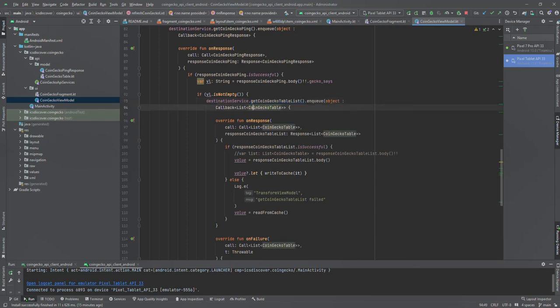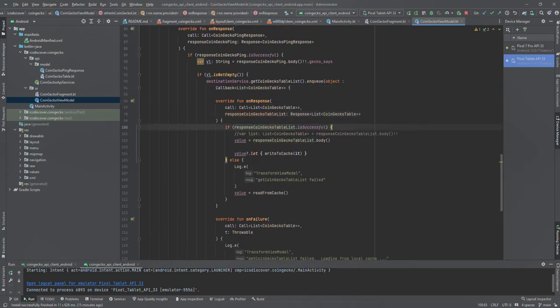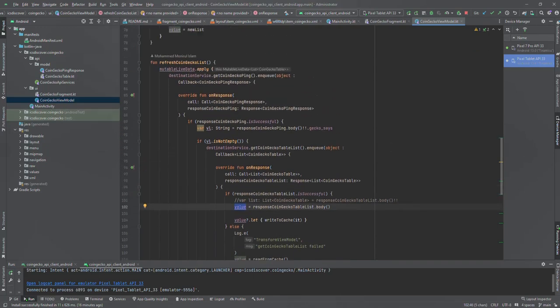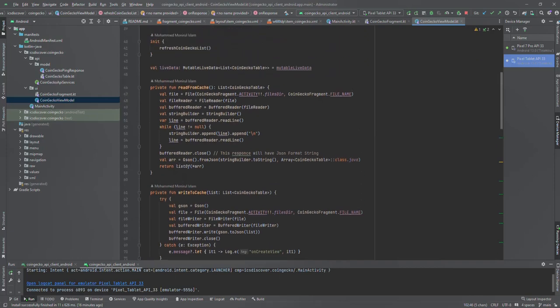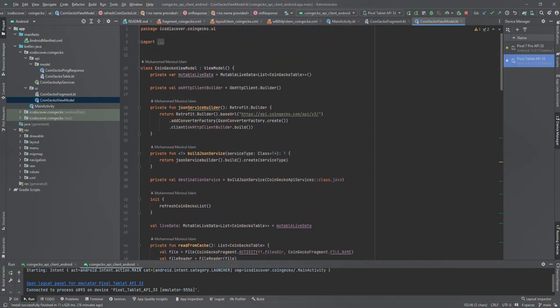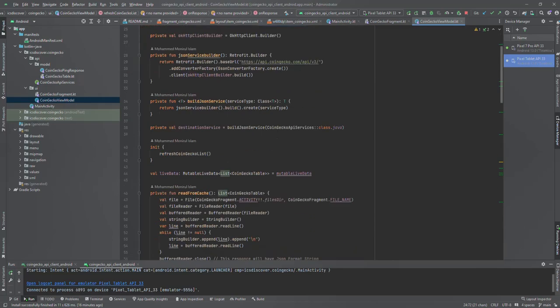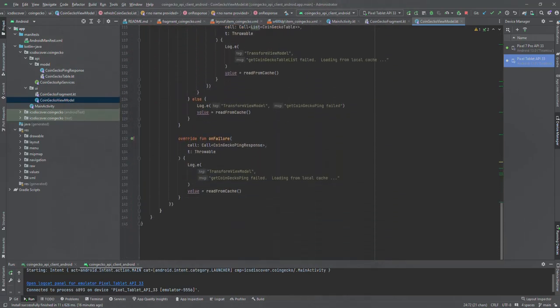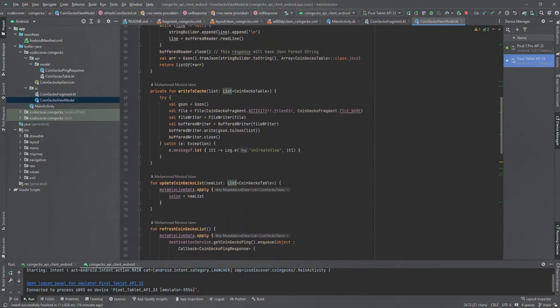And this is where it's getting it. And again, it's doing a successful check. Once it's successful, the first thing it's doing is saying, get me the list from that API and stick it into this value. What is this value? This value is nothing but what gets updated inside the live data. And this value is just a list of this CoinGecko table. So it's basically an array of all the rows, if you think about a table.